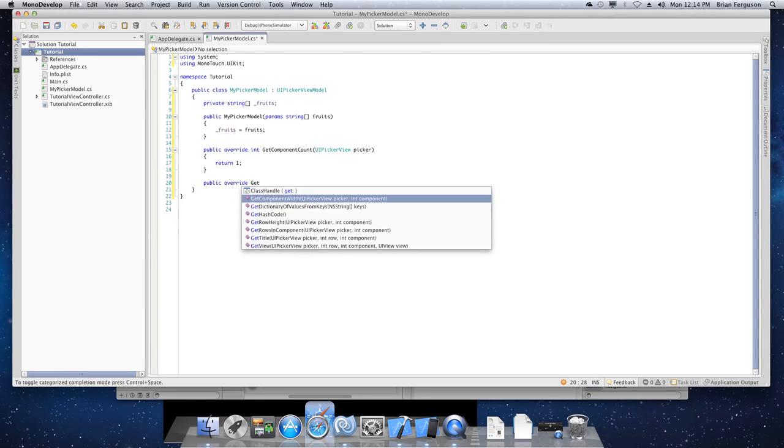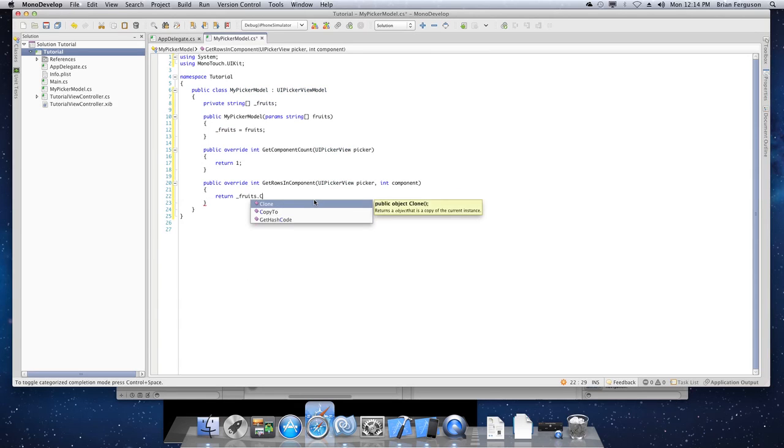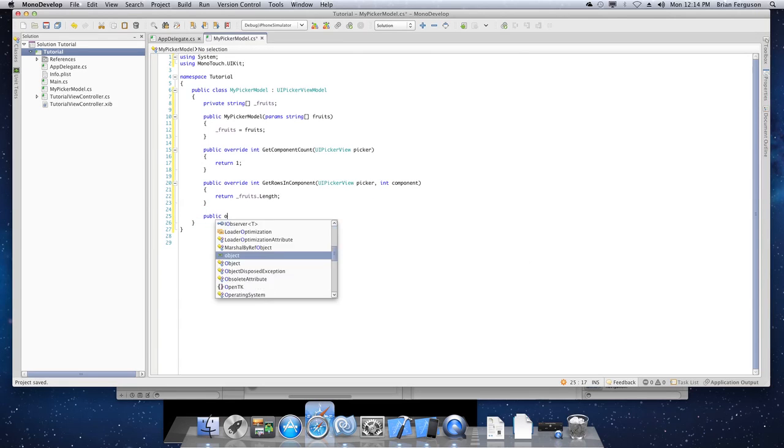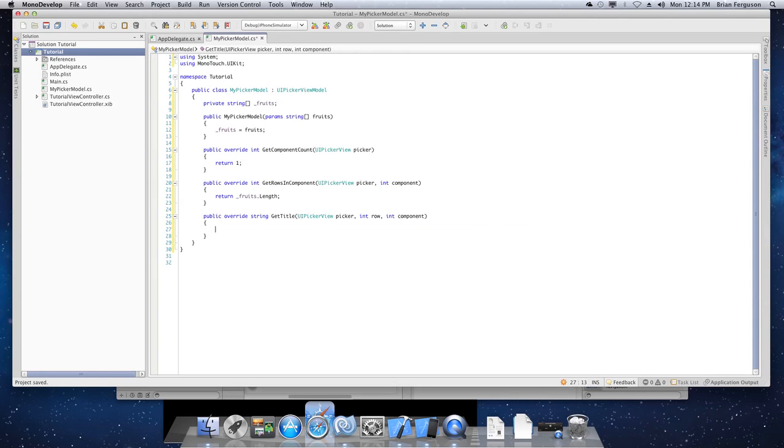Override get number. I'm just searching for something right now. Rows. GetRowsInComponent. There we go. So we're just going to return fruits.Length. And GetTitle. I think this is mandatory. Return fruits, and the row index is specified. We're going to use that.